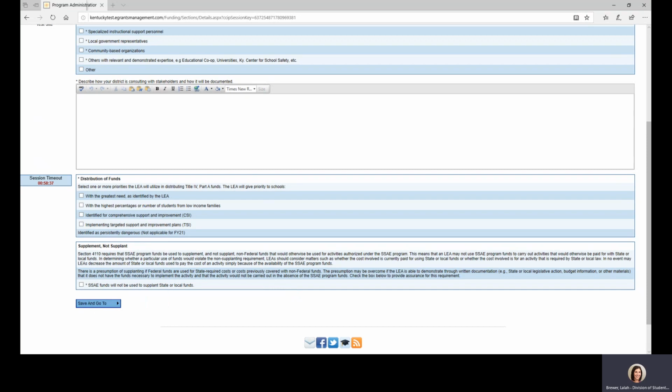The LEA cannot use federal funds to carry out activities that would otherwise be paid for with state or local funds. To determine whether a particular use of funds would violate the non-supplanting requirement, LEA should consider matters such as whether the cost involved is currently paid for using state or local funds, or whether the cost involved is for an activity that is required by state or local law. In no event may LEAs decrease the amount of state or local funds used to pay the cost of an activity simply because of the availability of Title IV Part A program funds.